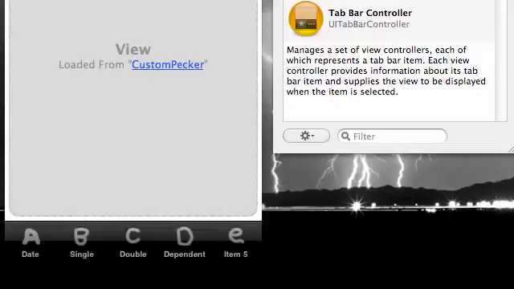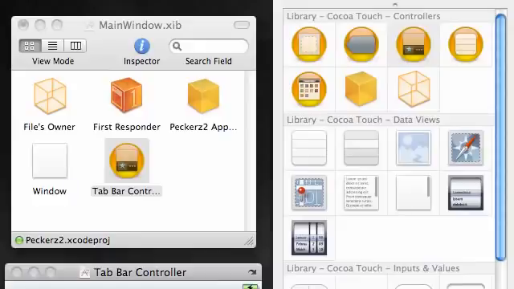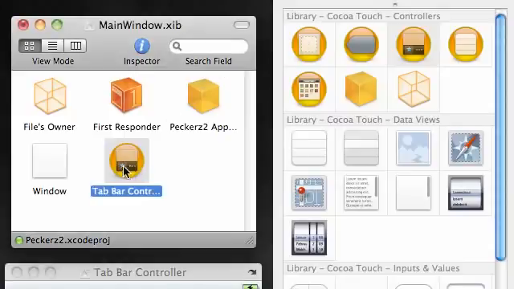Alright, we're done with that. Now let's go ahead and click away. So there we go. So the title actually changes. So the only thing we have left to do is tell this controller that it's actually the root controller.